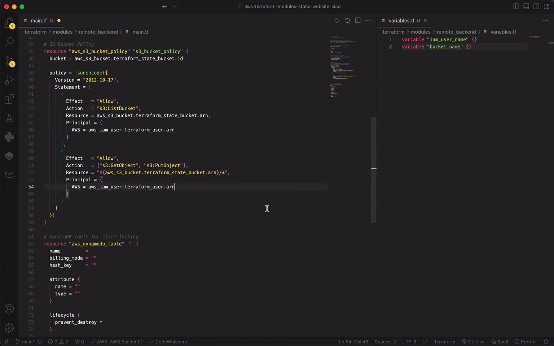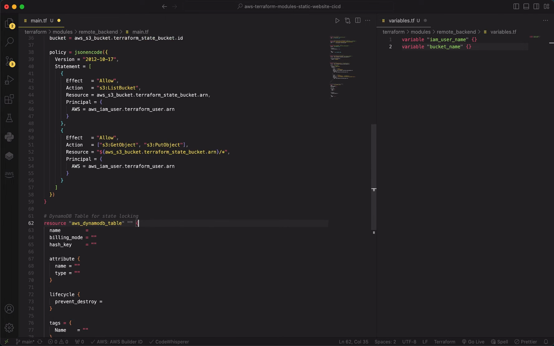In summary, this policy provides the Terraform user with the ability to list the contents of the bucket and to read and write objects within it. This ensures the user has all the necessary permissions for handling the Terraform state. Moving on to the final resource block, you will utilize the AWS DynamoDB table resource.